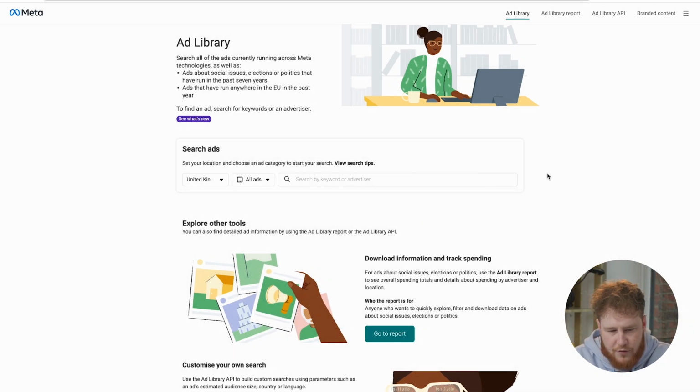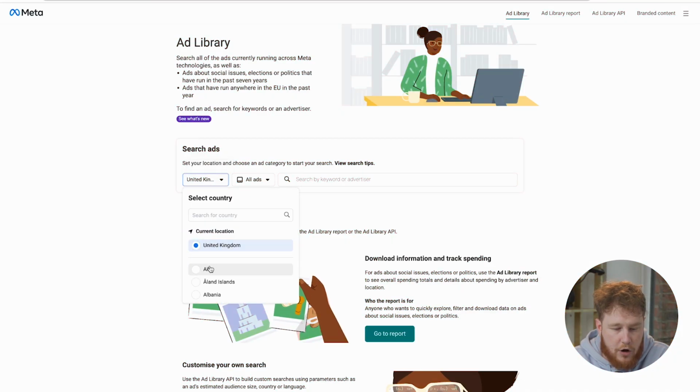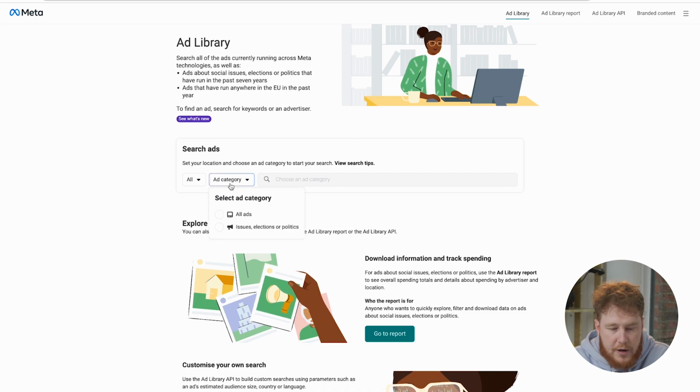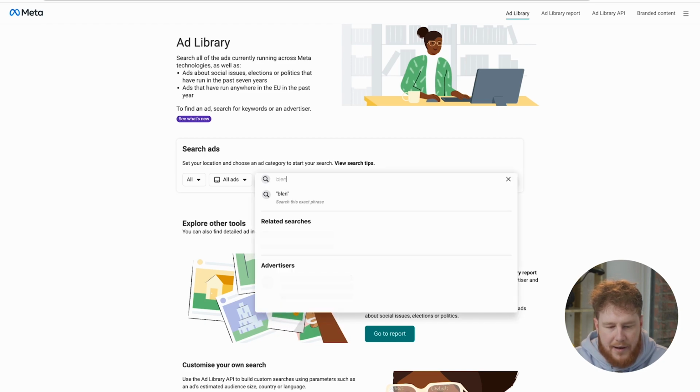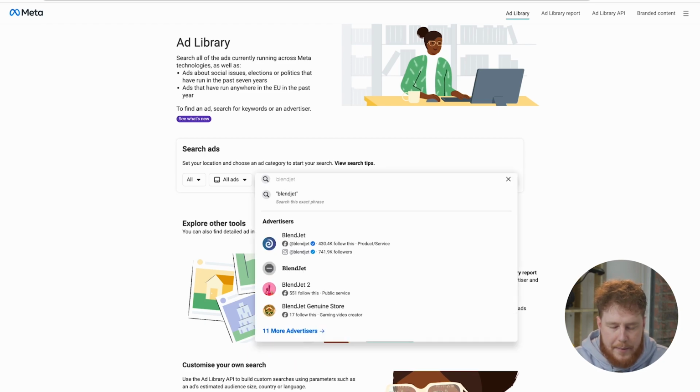The first thing we need to do is just go to facebook.com/ads/library. This takes us to Facebook's ad library home. You can essentially search whatever you want in here. So first thing we're going to do is change our location to all. We're going to change our categories to all ads, and we're just going to search for a brand. So for this instance, let's pick BlendJet. They're a great brand to have a look at.